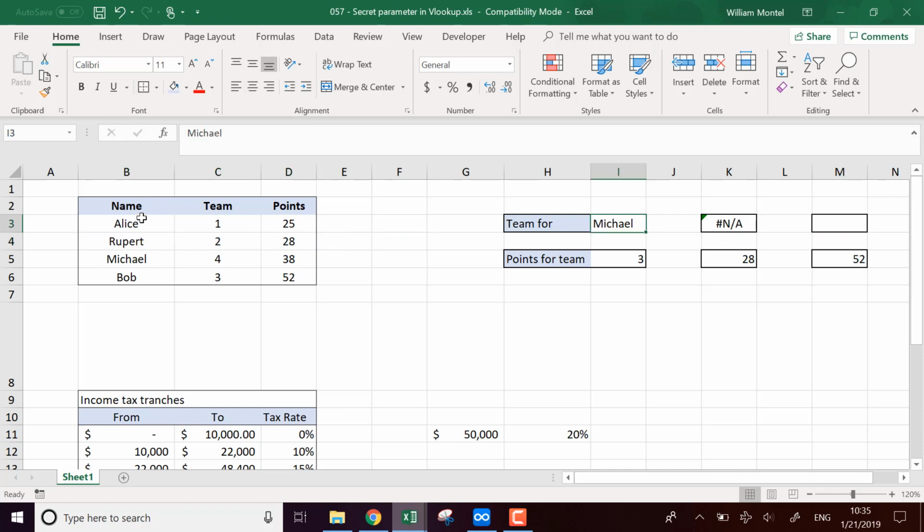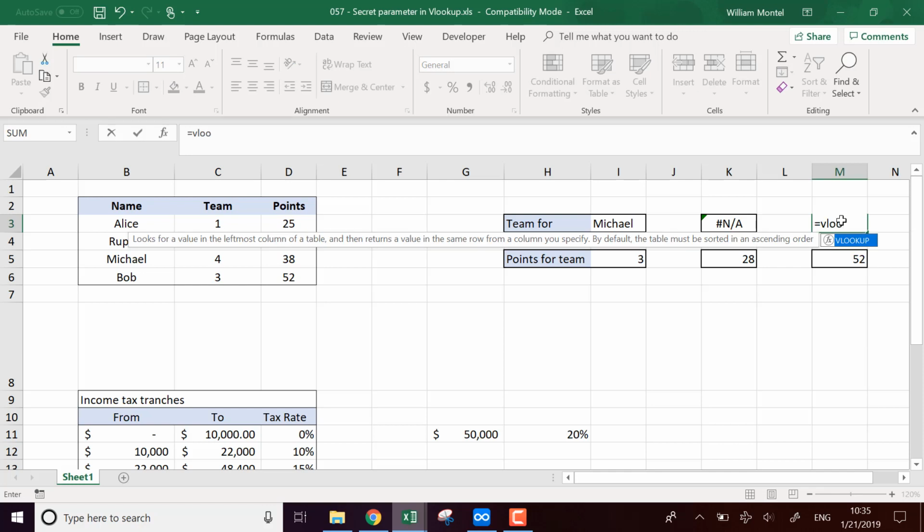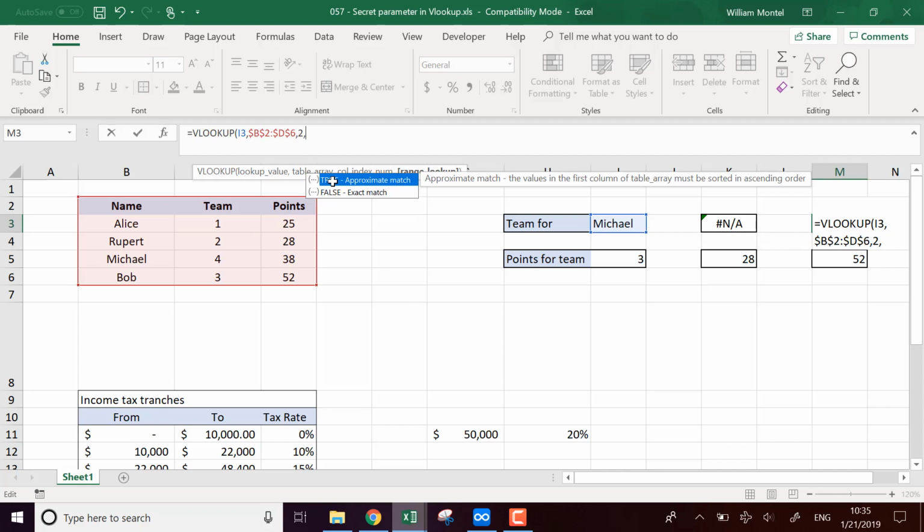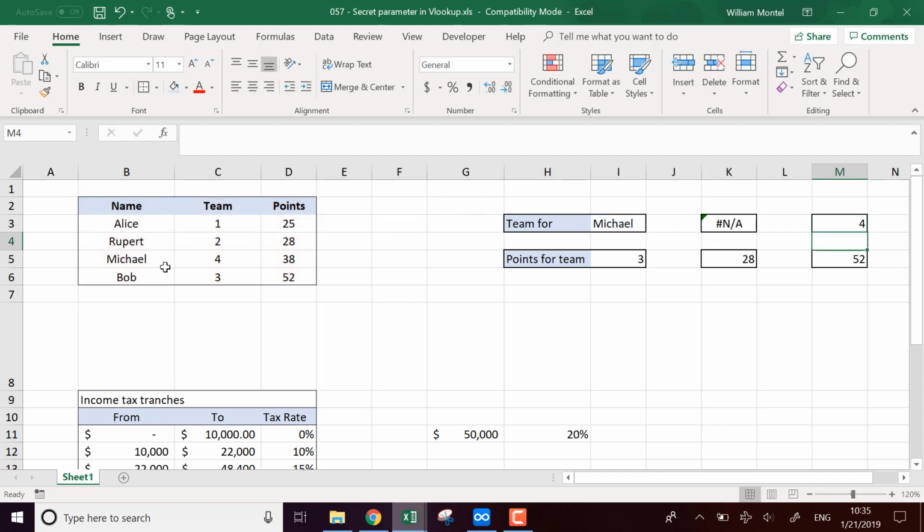If we want to make sure that we look for Michael in the whole column, we have to specify the parameter 0. So Vlookup of Michael in the whole table. We want what? The team, so second column, and exact match 0. And now we're going to return team 4 for Michael.